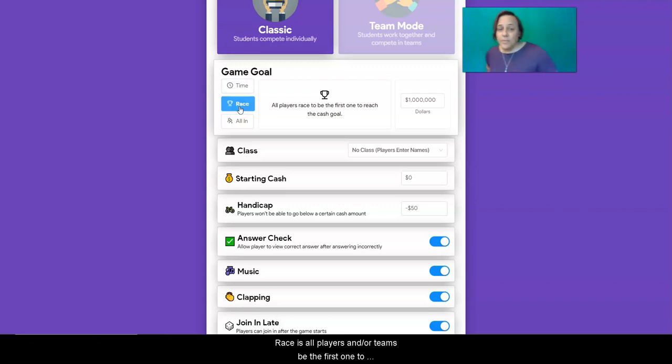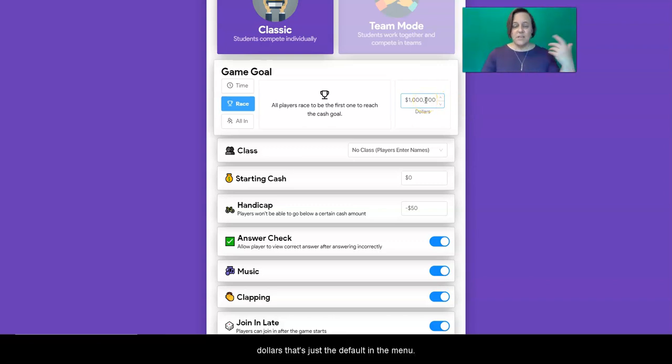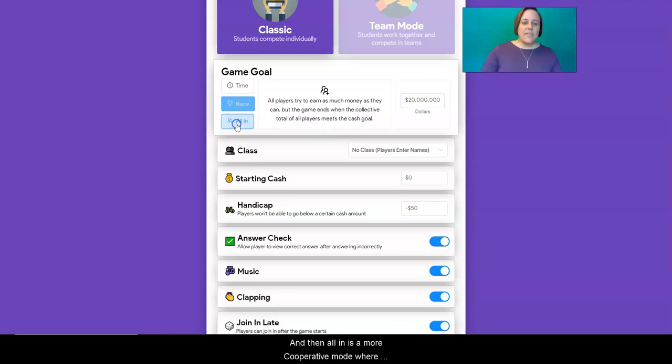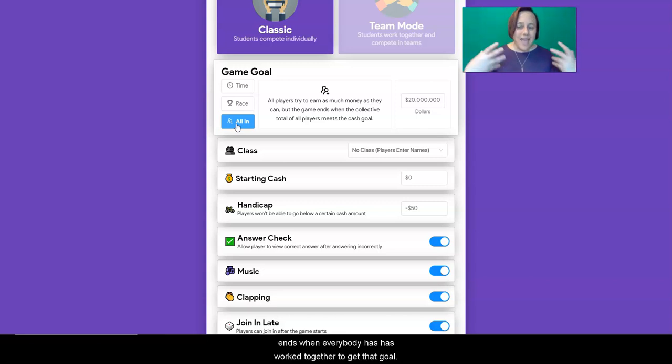Race is all players or teams trying to be the first one to reach a certain cash goal. And you can set what that goal is, up or down from $1 million. That's just the default in the menu. And then all in is a more cooperative mode where everyone competes against themselves basically to earn as much as they can. And when you hit the final goal, that's when the game ends, when everybody has worked together to get that goal.